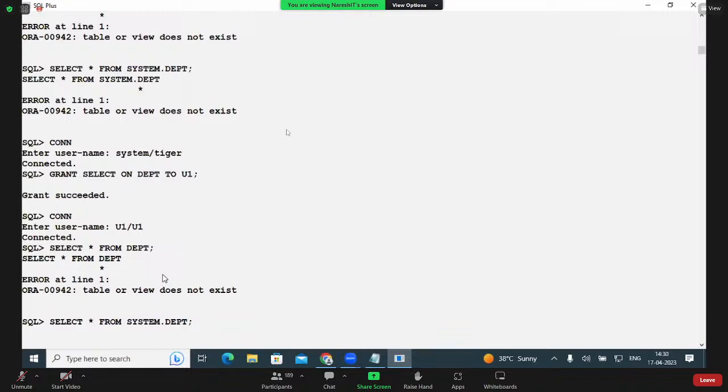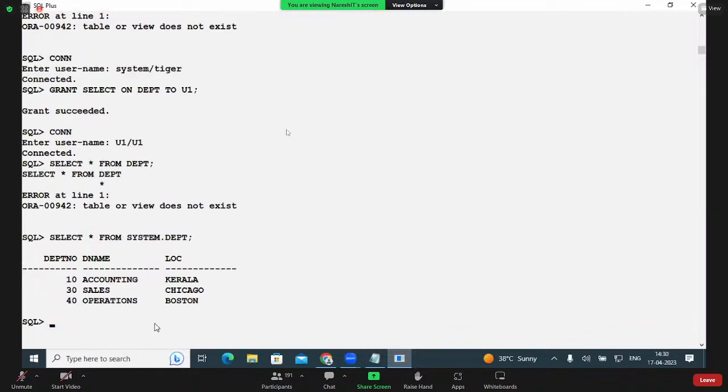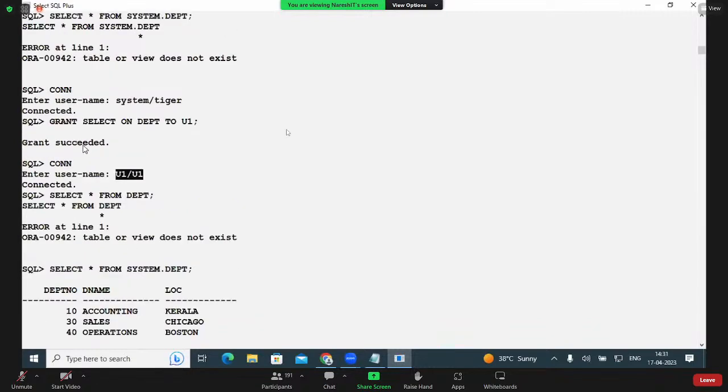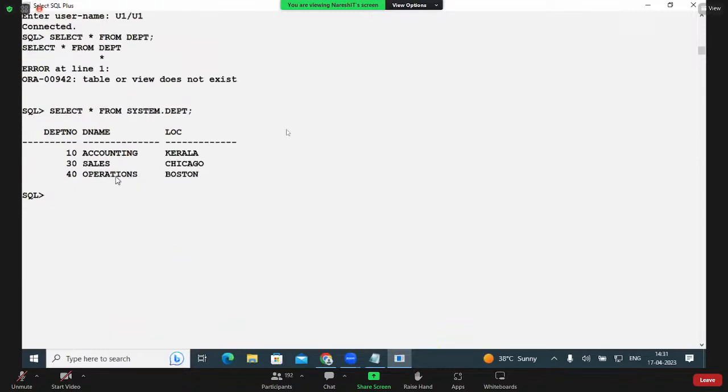Okay, so now I want to take the owner. Who is the owner of this table? System. Now I'm taking it and executing. Now it accesses. But here what happened? This U1 user is accessing another person's table. Okay, fine, but which permission does he have? As of now, he has only the select permission. That means he can only select, but he can't do any insert, update, or delete.